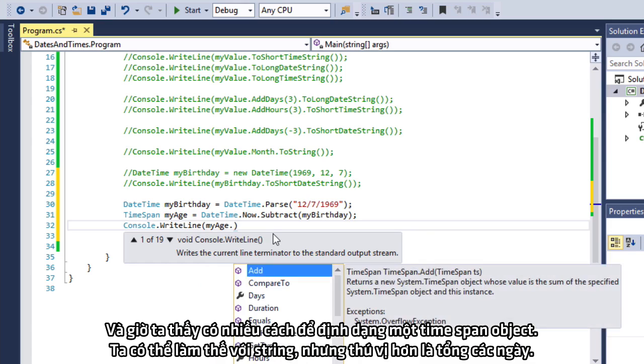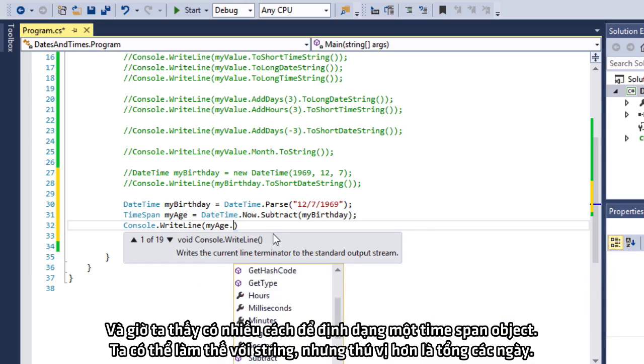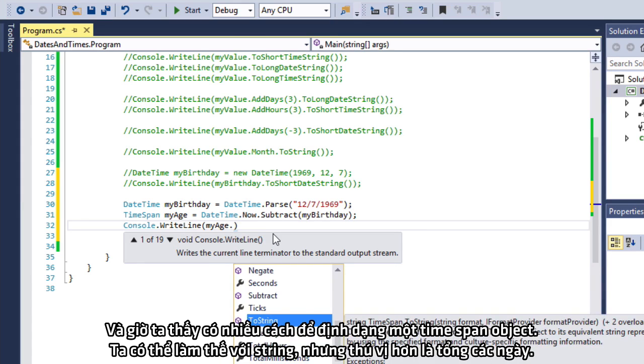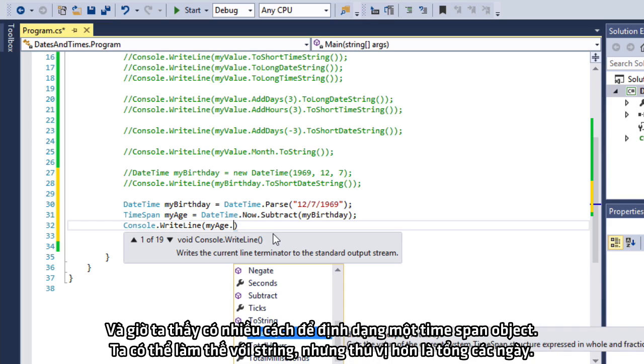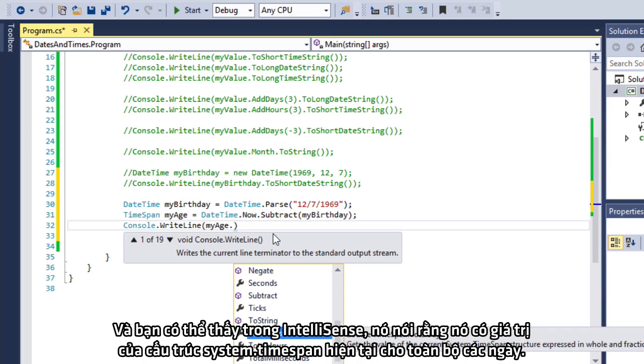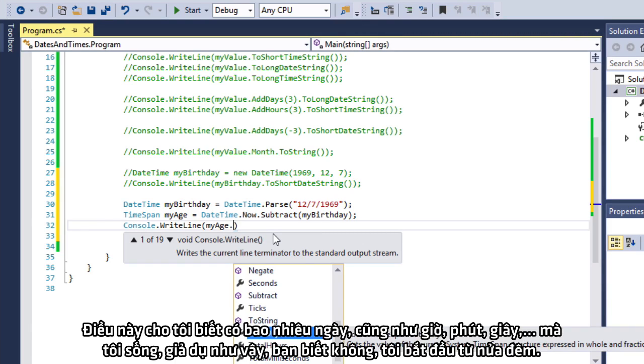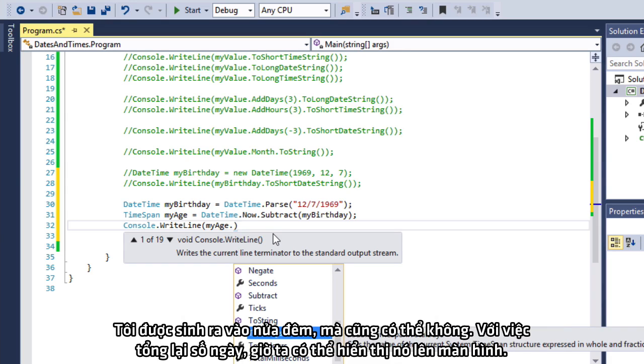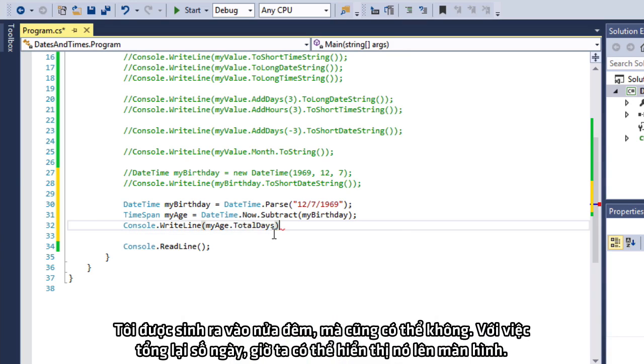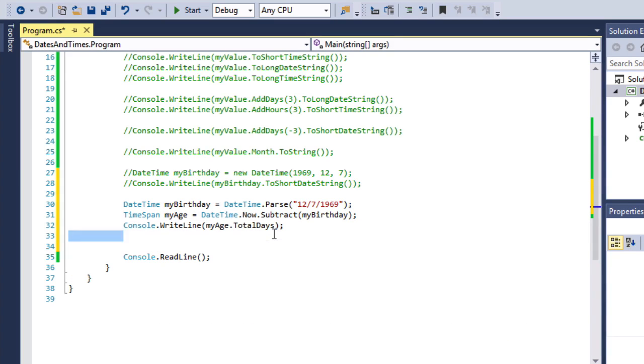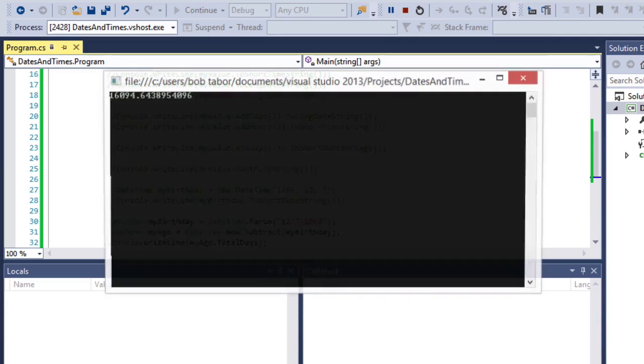And now we look at the various ways to format a TimeSpan object. So we can do a ToString, but more interestingly is TotalDays. And you can see in IntelliSense it says it gets the value of the current System.TimeSpan structure expressed in whole and fractional days. So this will tell me how many days, as well as hours, minutes, seconds, using a fractional day, okay, that I've been alive, assuming that, you know, I was born at midnight, which I wasn't. So TotalDays, and now we want to print that out to screen. Oh, we already did. Great. Here we go. All right.